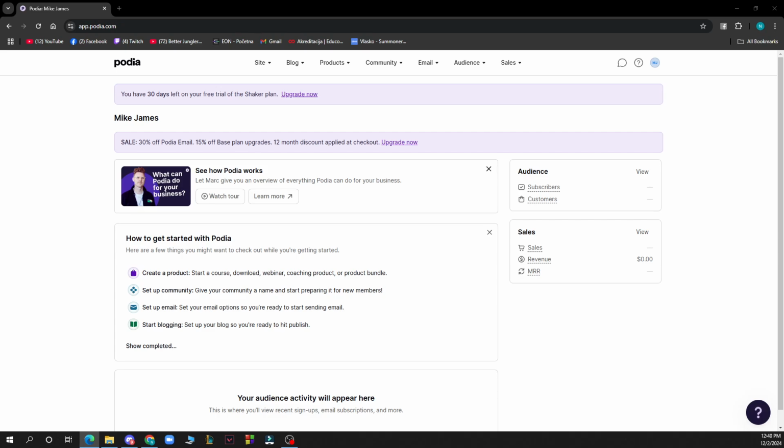But now guys, let's see what we actually have in front of us here. So as you can see in the top side of the screen, we have the site, the blog, the product, community, email, audience, and sales. And in the top right corner, we have your profile where you can check out everything, and the messages.